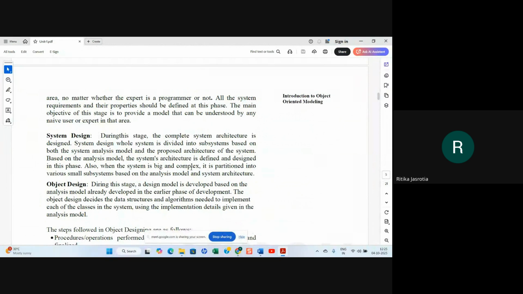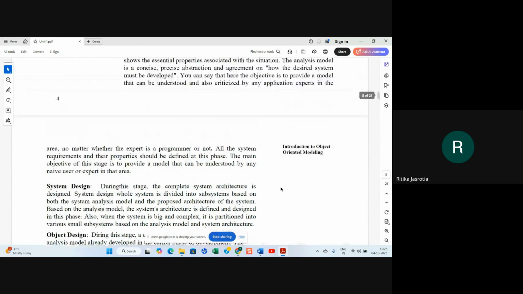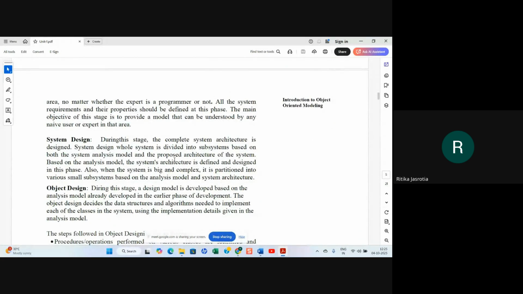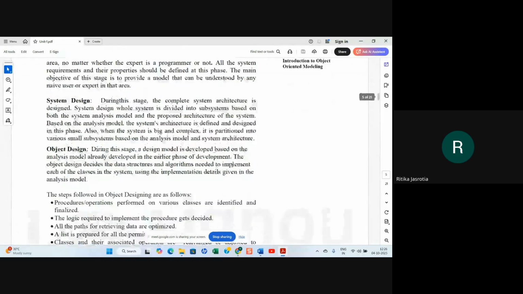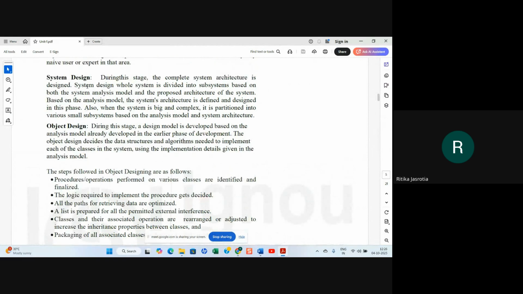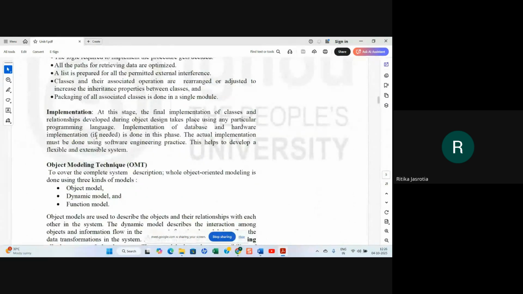Also, when the system is big and complex, it is partitioned into various small subsystems based on the analysis model and system architecture. So once your analysis has been done, now you will partition or divide your system into subsystems, and then you will do the designing of the system according to the analysis which you have done. Now, after the system design, there is object design you are doing.